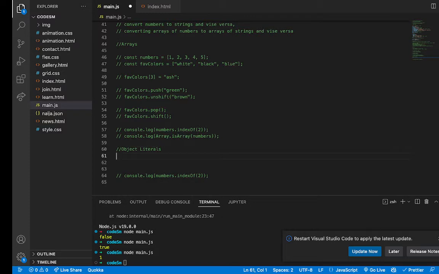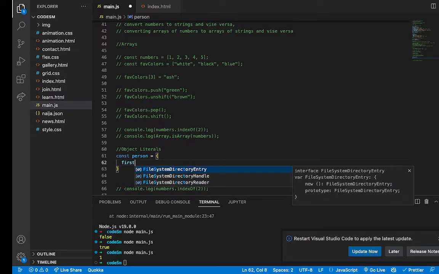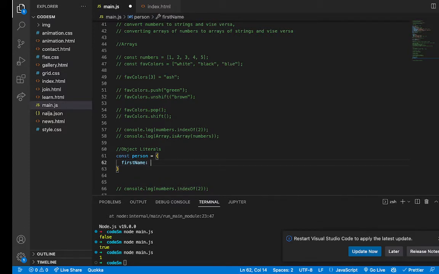So we've seen what an array is, what the number data type is, what the string data type is. Let's look at object literals. So let's say const person. This person is an object, equal to, this is how you write object literals. It has to be in curly brackets. An object has to have key and value. So you can say firstName, that's the key. What's the value of this? You can just simply put your first name, Augustine.